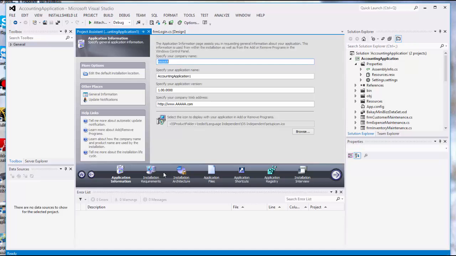So we start with application information, which is right here, and then give it your company name. I'll say mine is AAA. Then give it your application name, which this is mine. Give it yours, and my version should be 1.0.0. Okay, and this is my website, fiction. These are fictitious names. So there's no OK here.